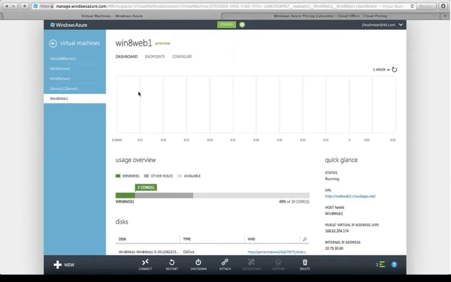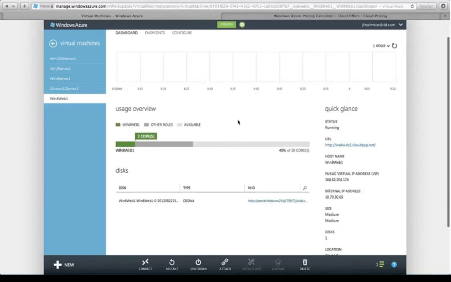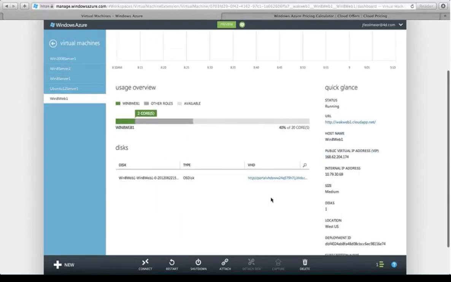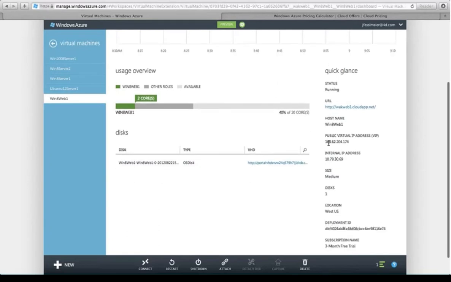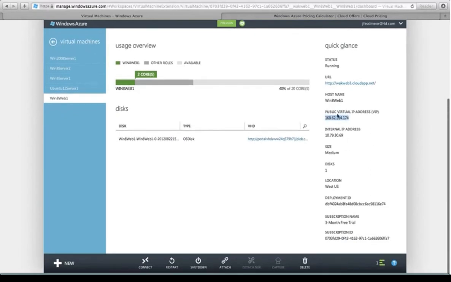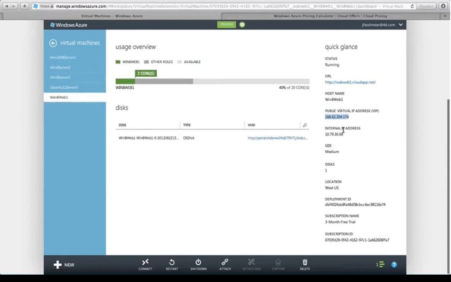What you want to do next is go into the details page of your virtual machine, as I just showed you. You see an overview of the load of the server. There's no load right now, and you see the configuration, how many cores. You see various things here on the right sidebar. At a quick glance, you see all the details like host names or the public IP address under which you will be able to access the server and so forth. Interesting for us is the public virtual IP address and also the DNS later on.